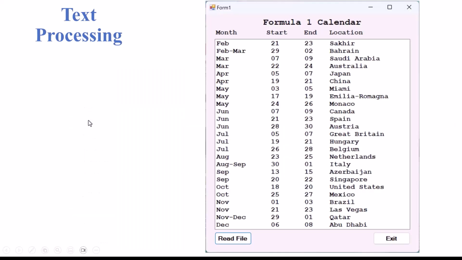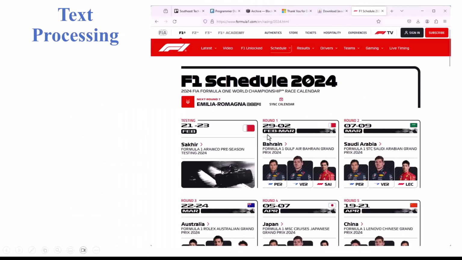Well, we can look at this by highlighting stuff. We've got round 1 here, Bahrain, 2024. Bahrain is sitting here. That's helping us to some degree. At least it tells us, here's 29 and 02. Oh, that's kind of interesting. Where does that look like from the 29 and 02? That's our February, March. That's Bahrain.